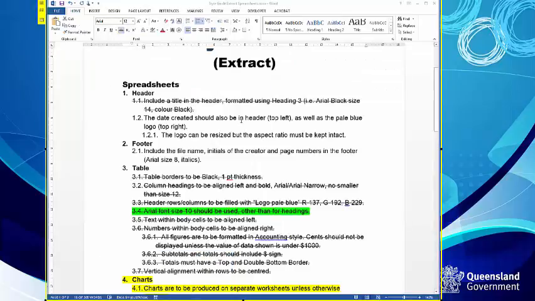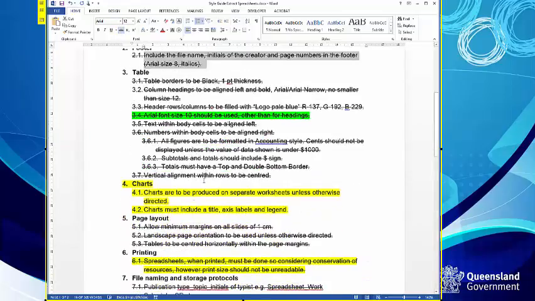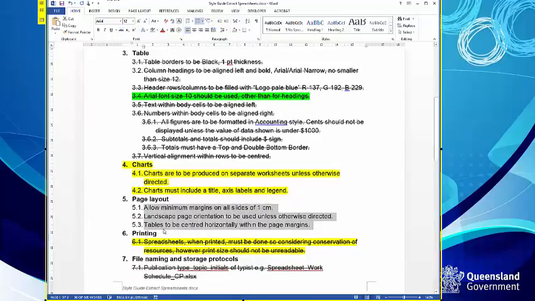Crossing out, I'll go back to my style guide. I'll cross out because I have put the date created in the header and I've put the pale blue logo. I've also resized the logo, keeping the aspect ratio locked, and I've done my footer. One thing that we needed to also check, something else we needed to do is the page layout.